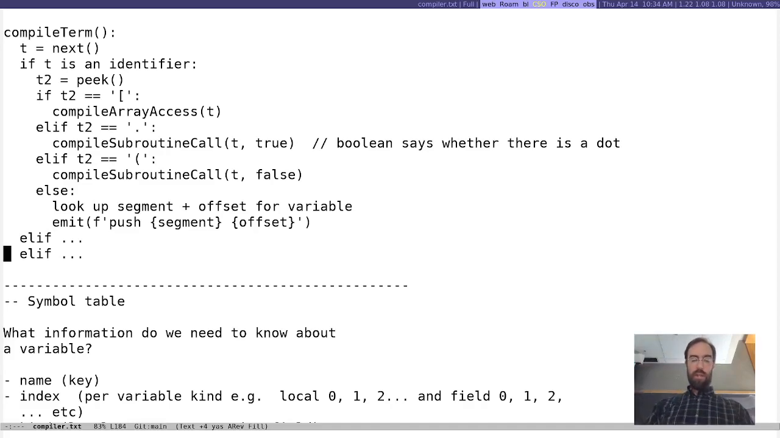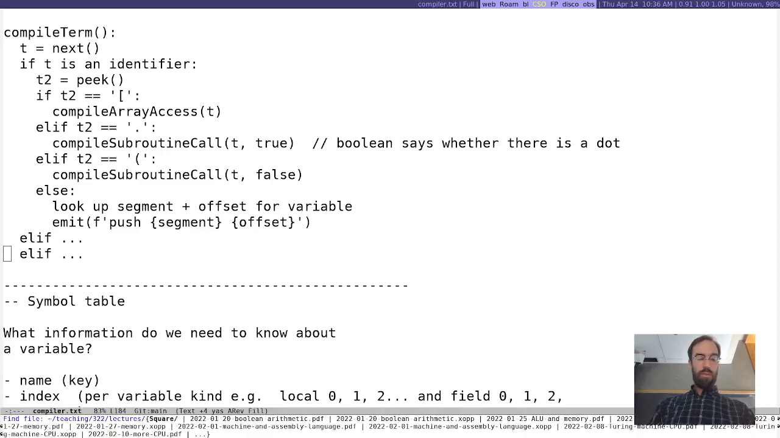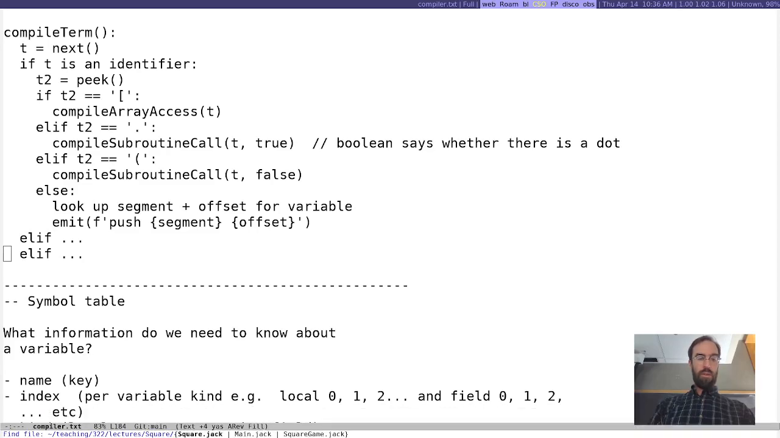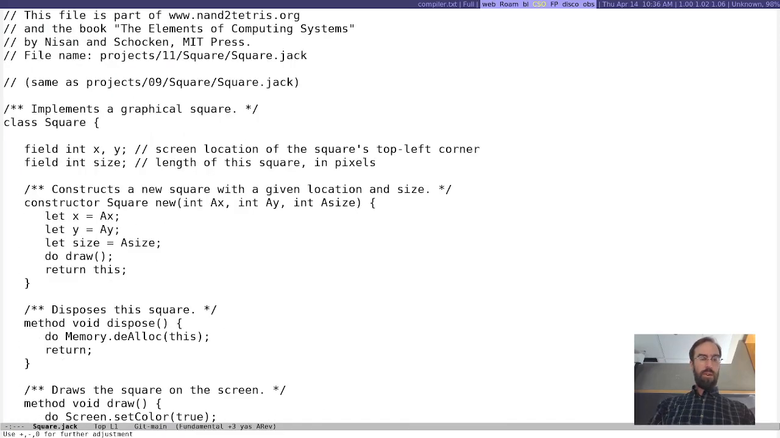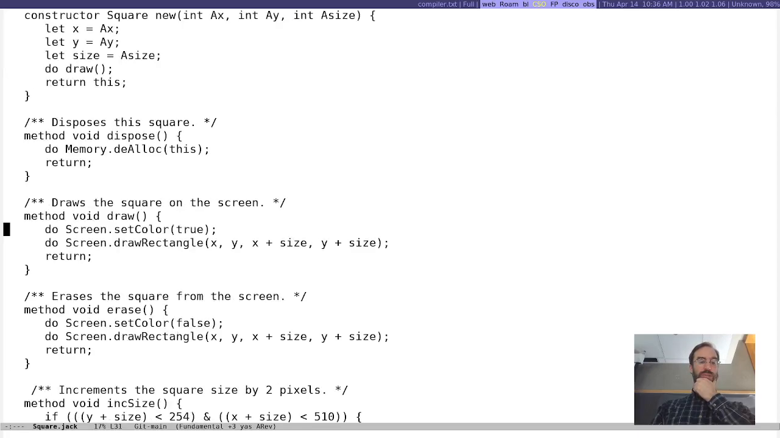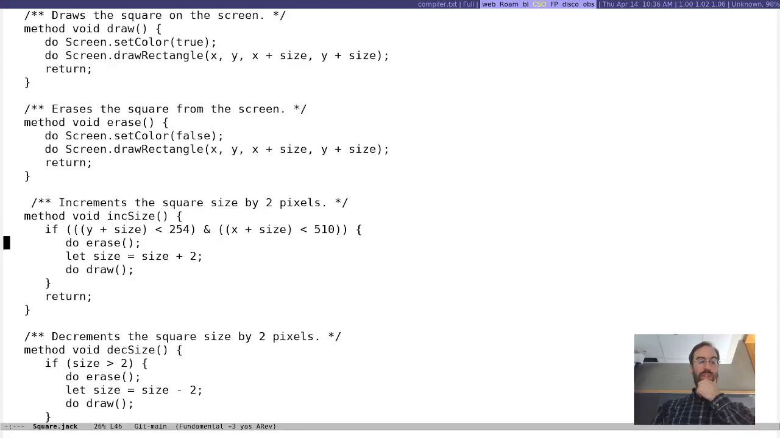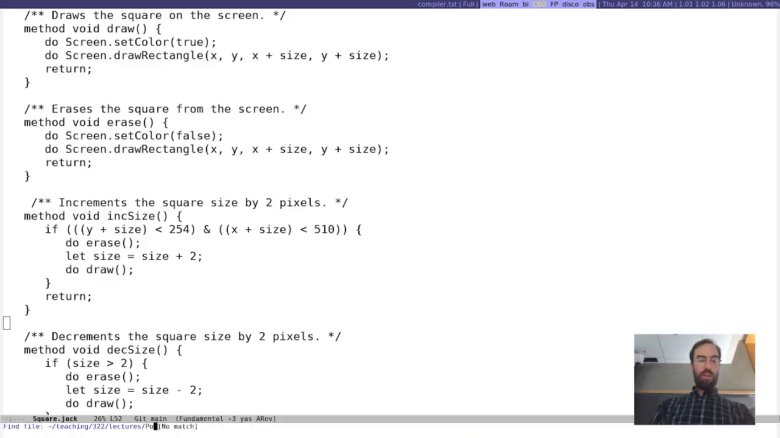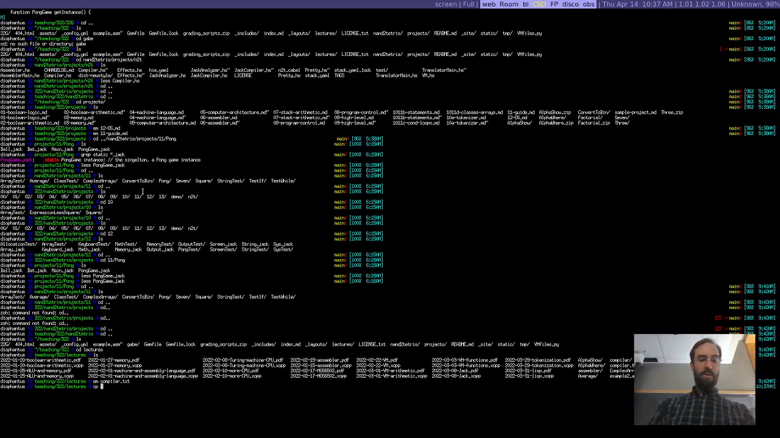Okay, so there's really only one thing left to talk about, which is, let's just look at Square really quick. Is there anything different in here to talk about? So it has some fields. Constructor takes some arguments. There's really nothing that's that different. Bunch of methods.